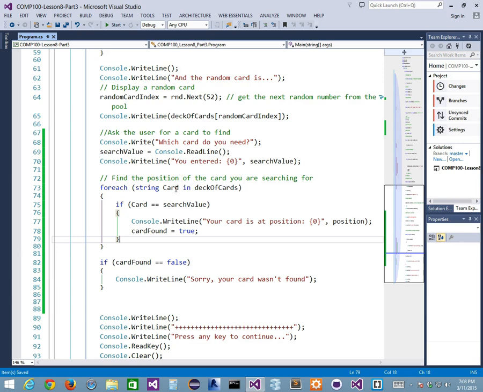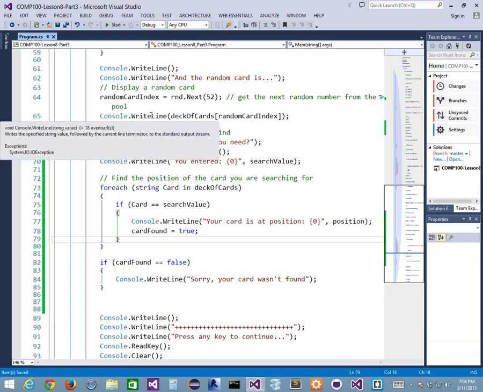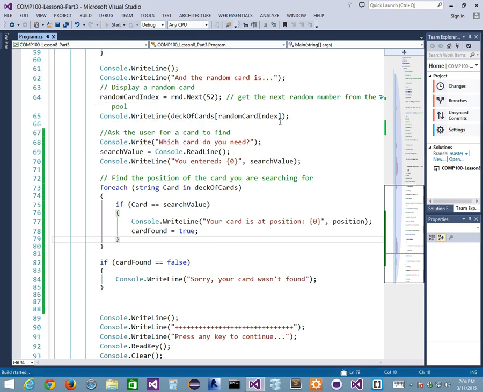Now we could check it. We could say else if card found is equal to false, and position is 51, then print out this thing. But there's no point doing that when we can do it at the end. That's why we're doing this structure, right? Let's check this out and see if it works, unless I made a mistake. So I'm going to run this thing.